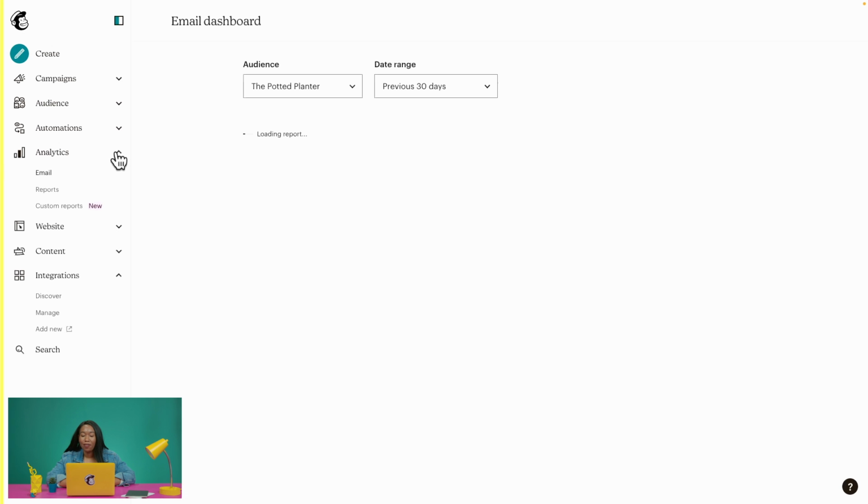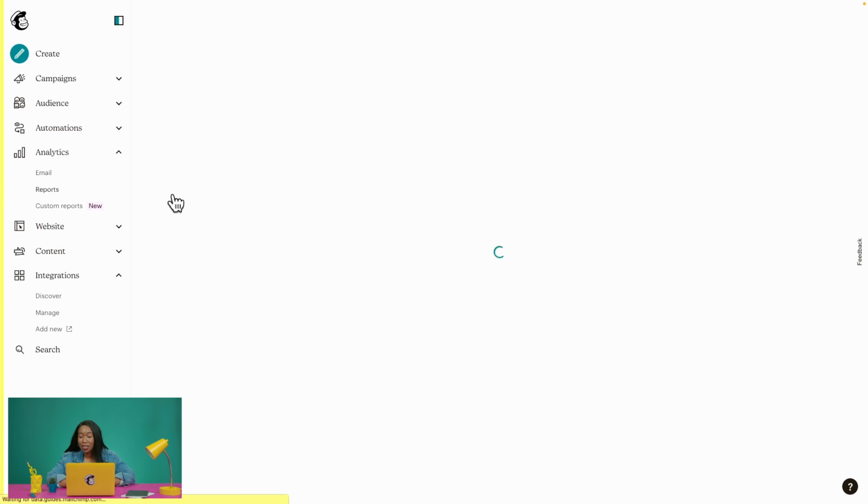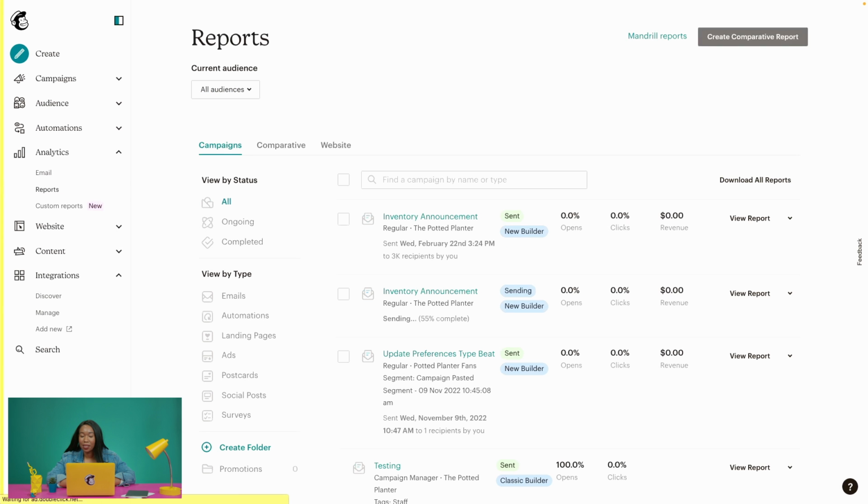And finally, we'll navigate to Analytics and click Reports. After sending a campaign, check your reports to see how your campaign is performing. Doing this regularly can help you understand the best time to send an email and determine the type of content that works best for your audience.